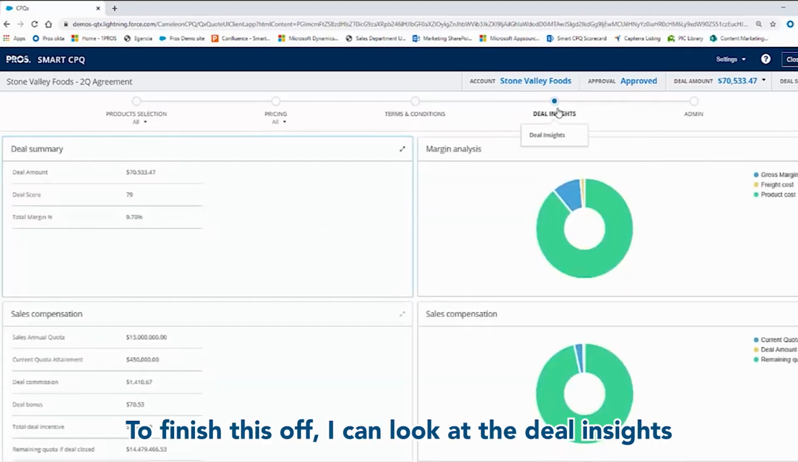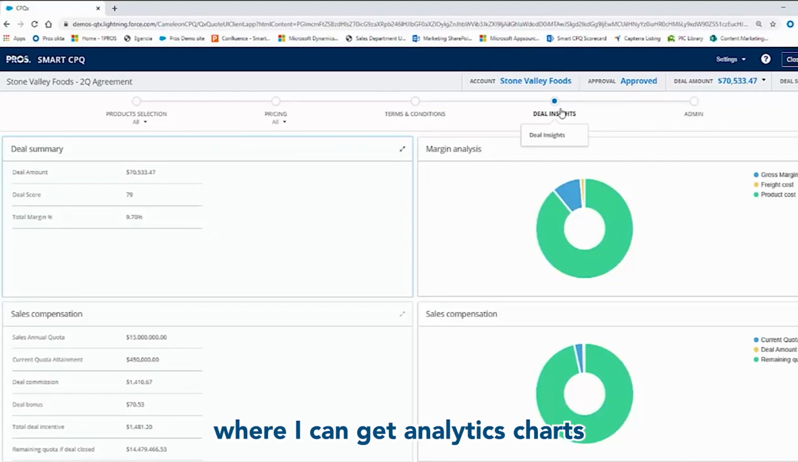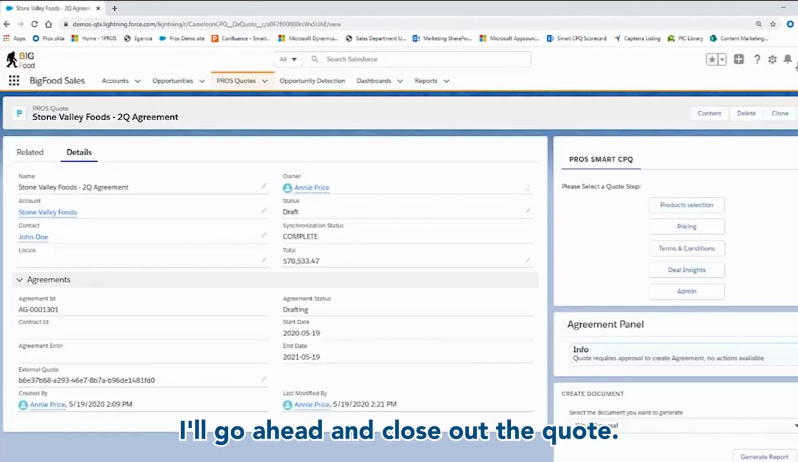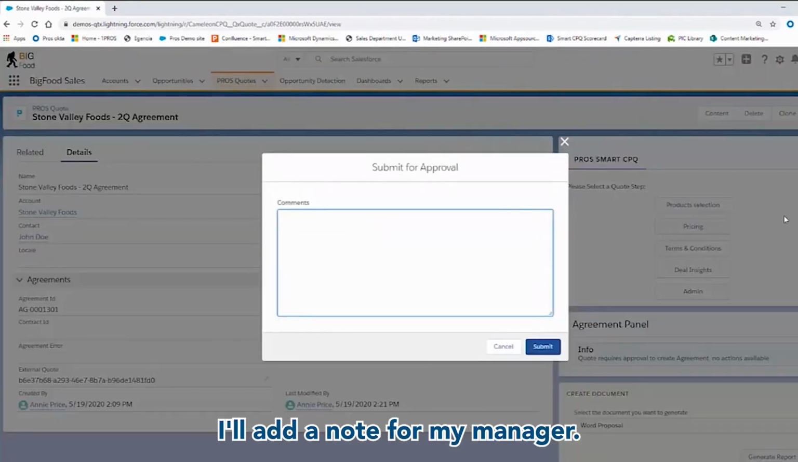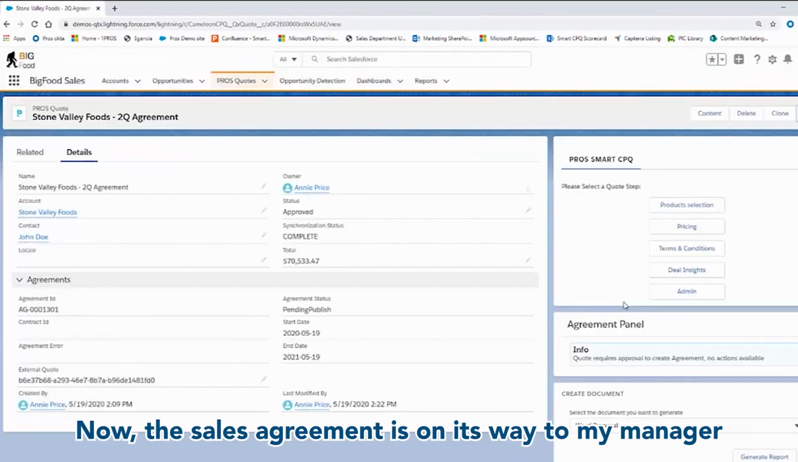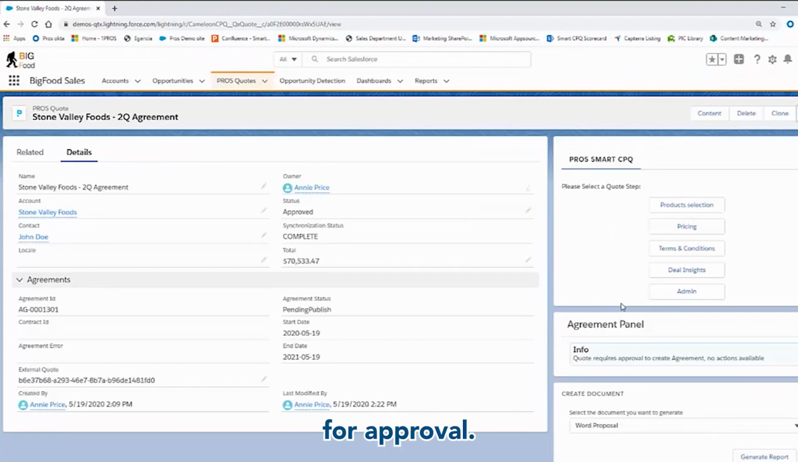To finish this off, I can look at the deal insights where I can get analytics charts that help me to understand the impact of this sales agreement. Once this is done, I'll go ahead and close out the quote. I'll submit this sales agreement for approval. I'll add a note for my manager. Now the sales agreement is on its way to my manager for approval.